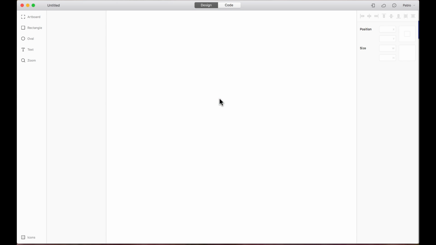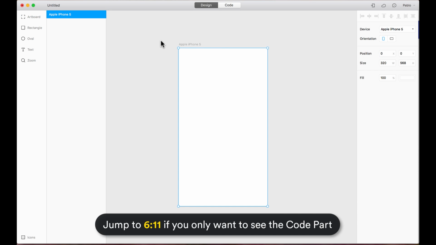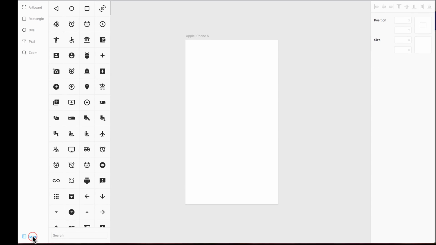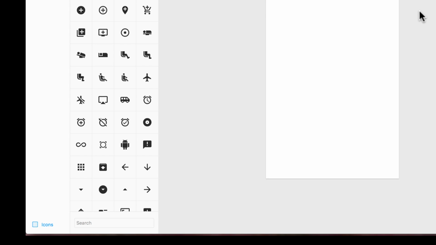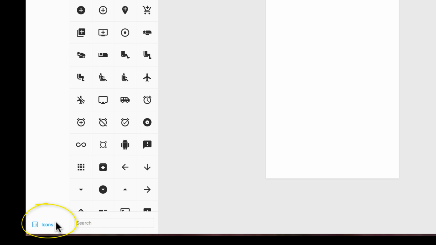The first thing that I want to do is add an artboard. I'm going to add an iPhone 5, just a small screen, and then I'm going to start adding my icons. By the way, to add icons here on Framer, you can use the library that they offer by default. Here I just press the icons button, and then I can start searching for different icons.